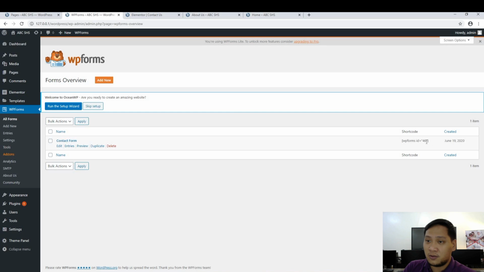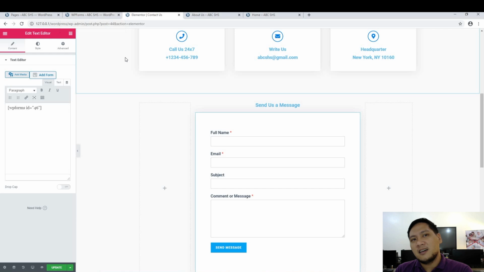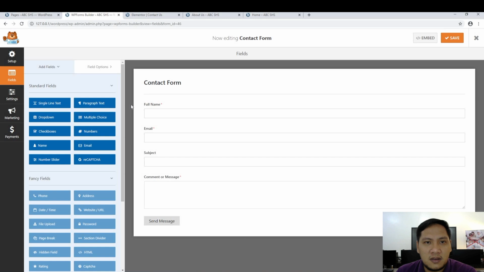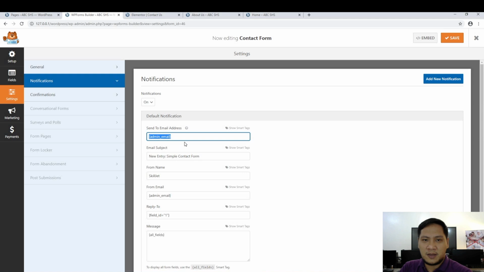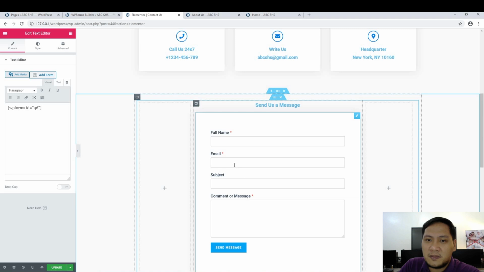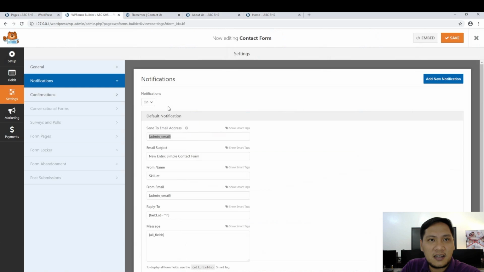If you could see, the shortcode of this certain form is WP Forms ID equals 46. So that's what we call the contact form here. Basically, you can edit that form here. You could set its field options: single line text, paragraph text. Settings. Okay, in its confirmations or notifications, you can send to an email address. You can put here the email address of your school so the message they send from here goes directly to you. So their full name, email address, subject. Once they click the send button on the contact form we have, the email or message will be directed to you. So you just have to set the email address here.